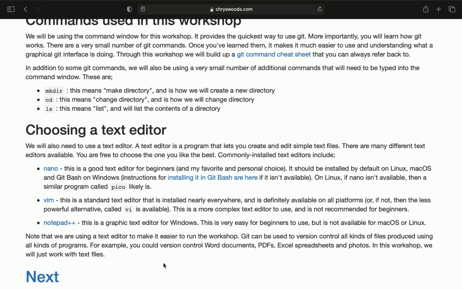And as I said, we're using a text editor to create text, which will be used partly within Git, but also to create some files which we can then version control. While we're only using text files and only version controlling text files within this workshop, I do want to remind you that Git can be used to version control any kind of file produced using any kind of program. For example, Git could version control Word documents produced by Word, or PDFs, Excel spreadsheets, photos, anything you want. Git can version control any kind of file produced by any kind of program.